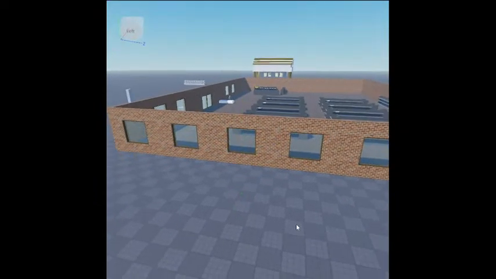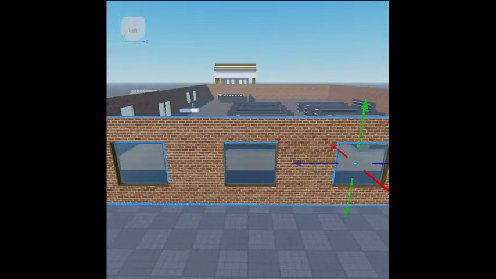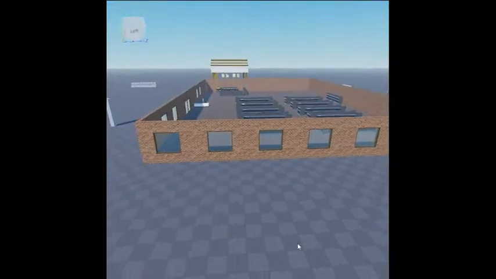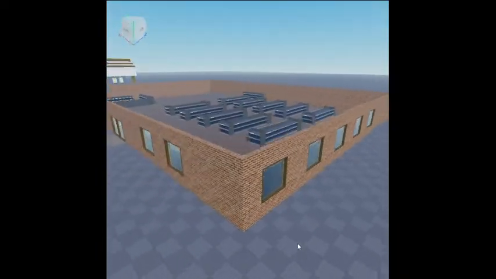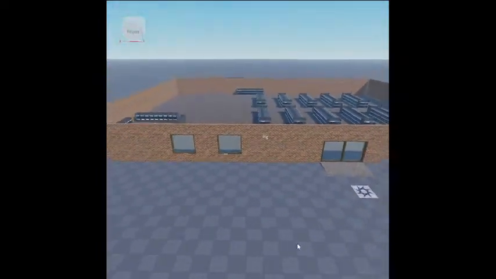Okay, so now we have all our windows. We don't need this to be precise. There's no door, so I'll go back to default. Okay, so here we have the walls of our grocery store.